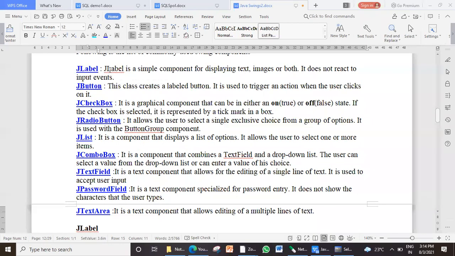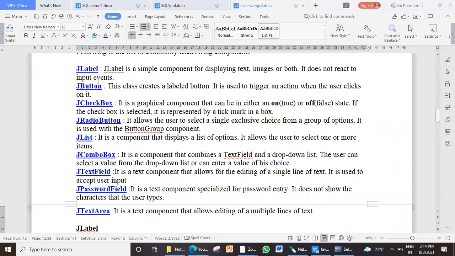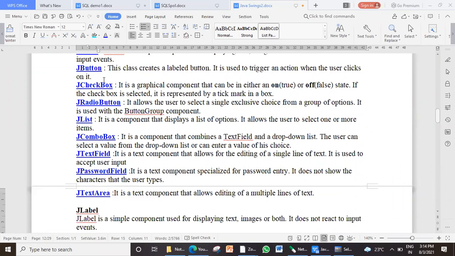Label, as you all know, JLabel is a component for displaying either a text or image or both, and it does not respond to any events. So it is just to display plain text. Then JButton is a component normally used to initiate or trigger an action when the user clicks on it.